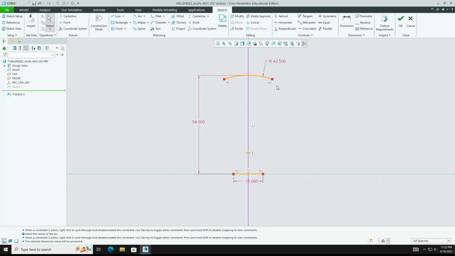Okay, the radius is the distance from the center to the end point here, or anywhere along this, that's the radius. The length is different. It's not 42.5. The length could be different, but the radius is fixed. So why don't you do that first? Create an arc here. The center is on the center line, and then set the distance vertically at 54, and set the radius of that arc to 42.5, and then we're going to continue in the next video.